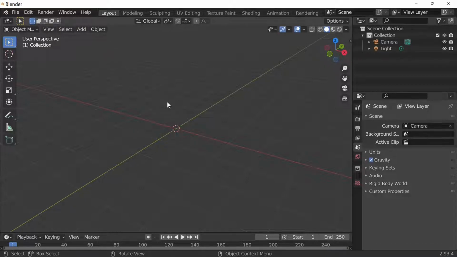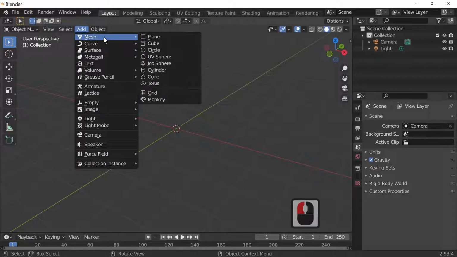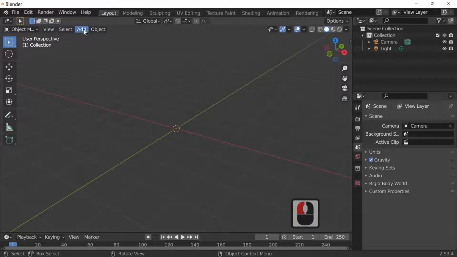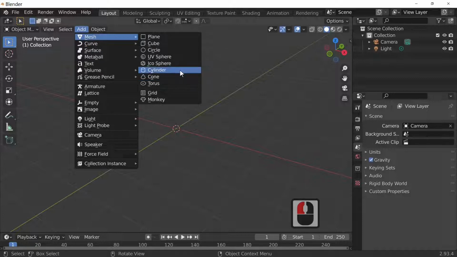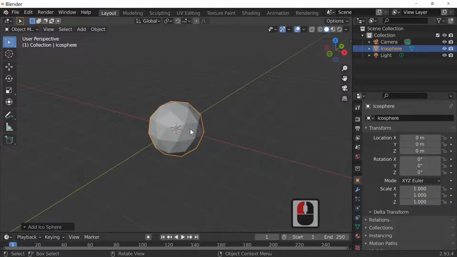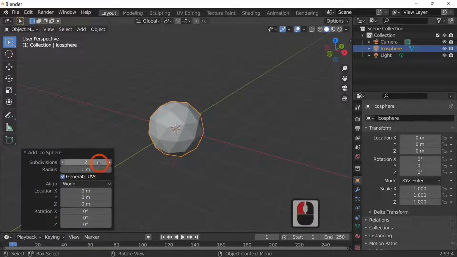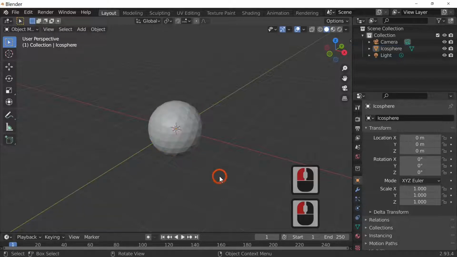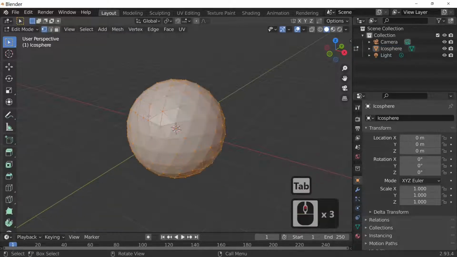What we're going to do to actually make our sphere is we're going to add in a mesh, and the mesh we're going to add in is an icosphere. So add mesh icosphere. As a default, the icosphere has not got that many faces. You could actually use this method to make a football shape as well, but what we're going to do is change the subdivisions to 3, and then press the tab key, which will take us into edit mode like that.